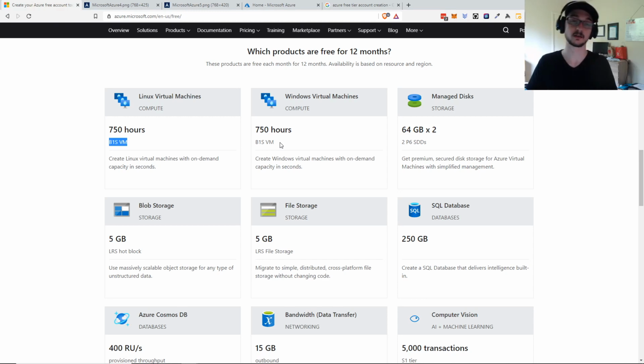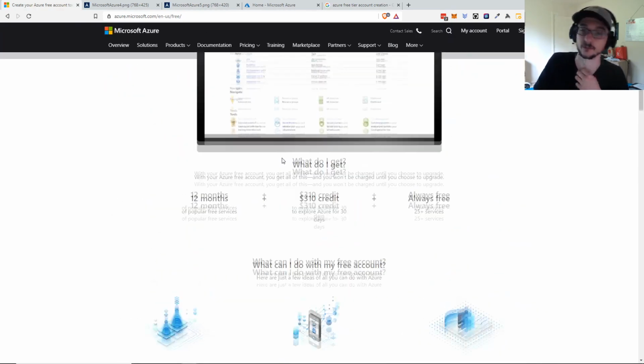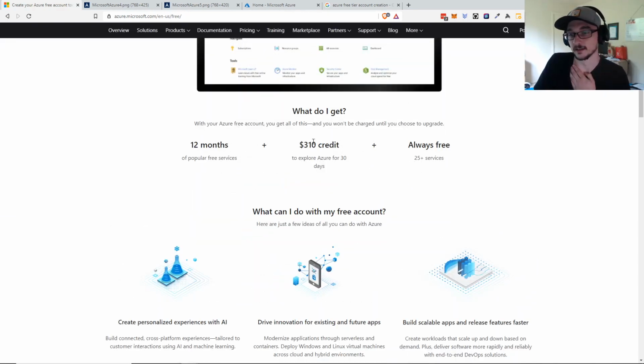Or if you spin up virtual machines outside of that B1S VM group, you will be charged for that as well out of your free credit. And your free credit is only valid for a month. So you get quite a nice chunk, so have fun with it. But in my next video, I'm going to show you how to set up some budgeting so you can make that last.